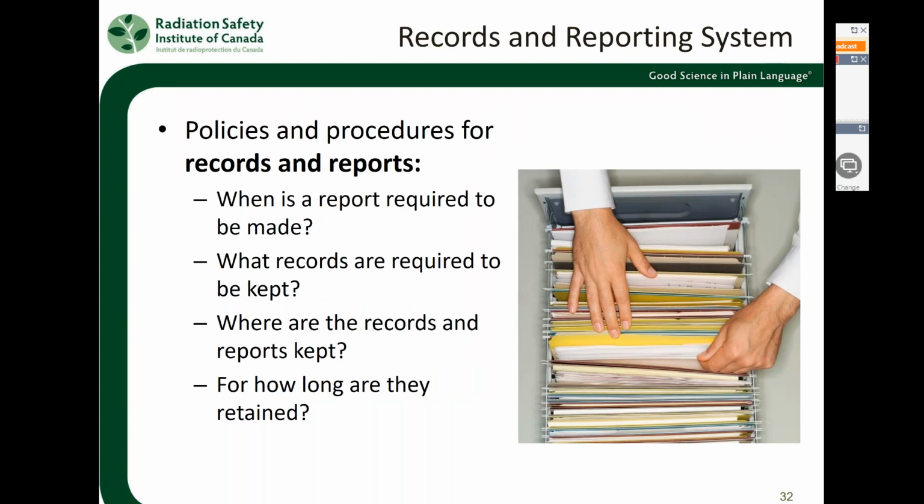You also need to detail what records need to be kept and what reports need to be made. So when is a report required? In cases of, say, a fire or a large spill, unusual incidents. Exceeding a dose limit is another instance there. So you'll want to reference the regulations on where reports are required and what records you're required to keep.